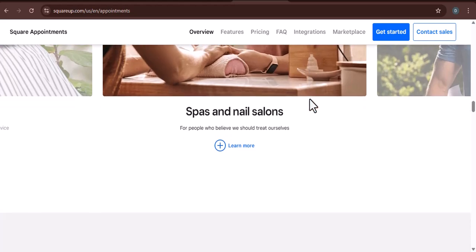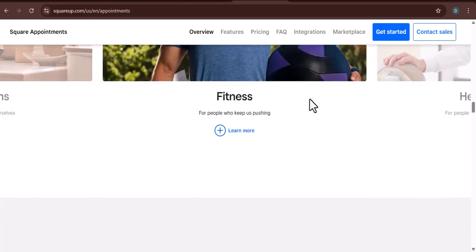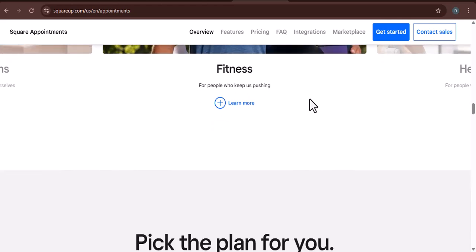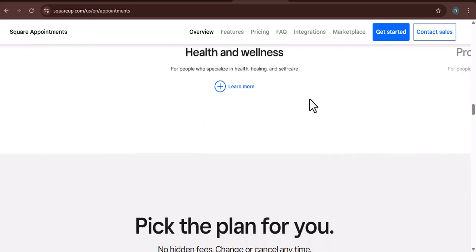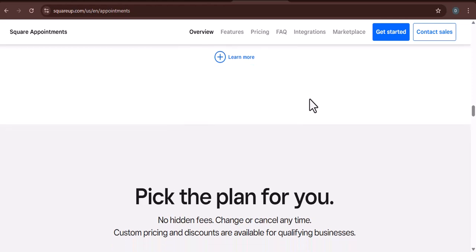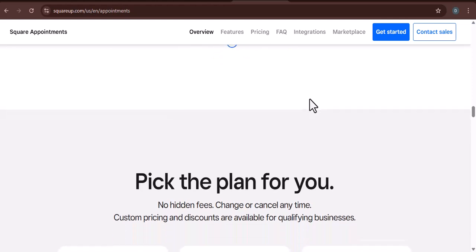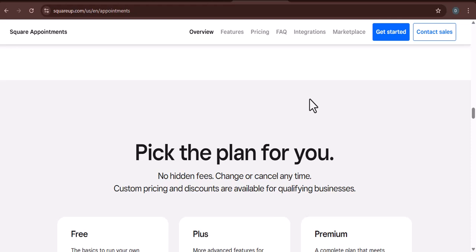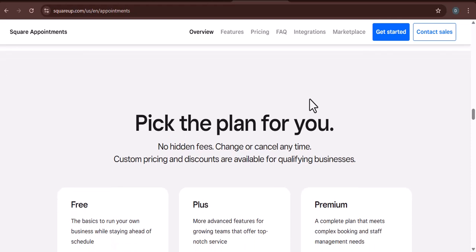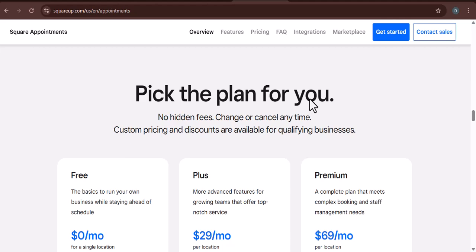Once you're in the Team section, you'll see a list of your current team members. If you need to add a new team member, you'll click the Create Team Member button. Here, you'll enter their basic information, like their name and email address. This email address will be crucial, as it's where they'll receive their invitation to access Square Appointments.